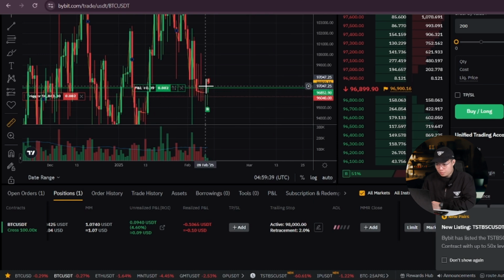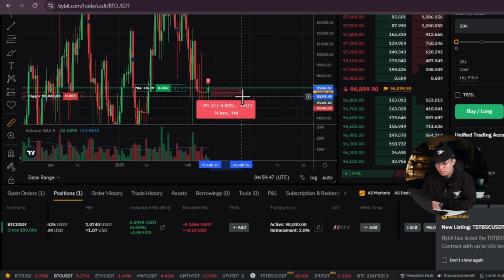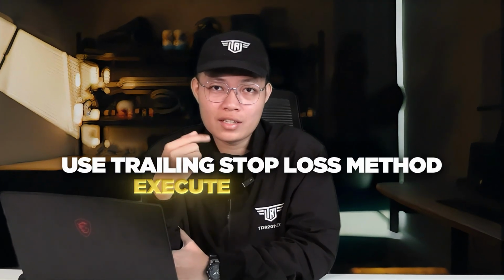From your entry price to here is actually 1%. So when the price moves against me 2%, I will actually stop out my position. This is how you can use trailing stop loss on BYBIT, and you can start using it as your own stop loss method. Instead of a fixed stop loss method, you can use the trailing stop loss method to execute your trade and minimize your risk.